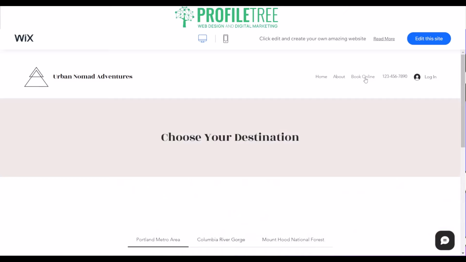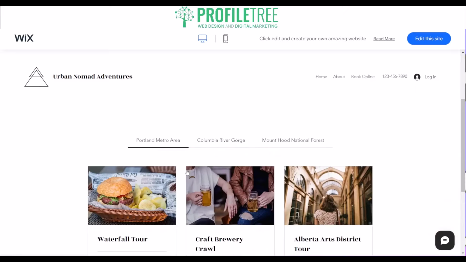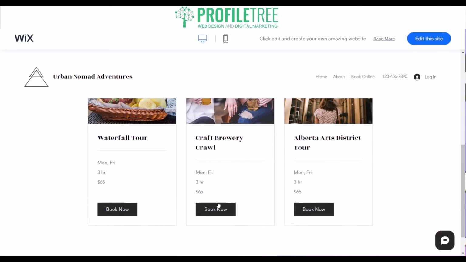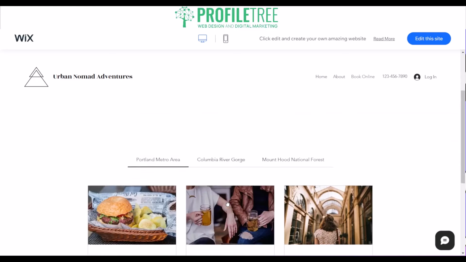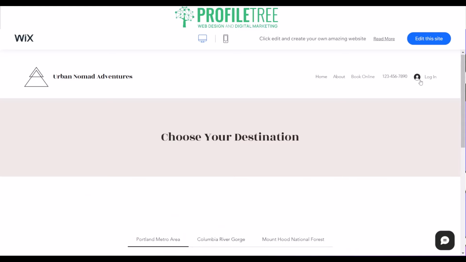I even have an option for book online where you can choose a destination. So as you can see, some services there applied. This is more of an e-commerce website, so it would have some background details, especially if you're taking details in. They even have an area for login.